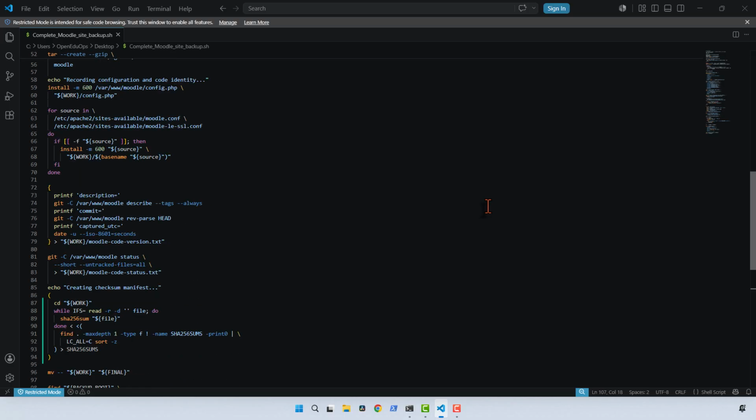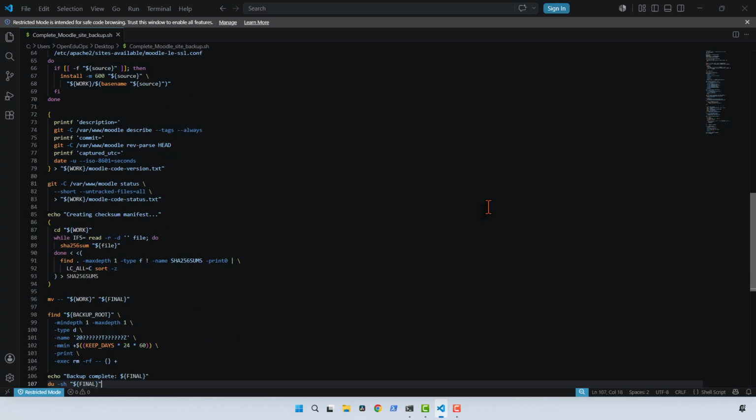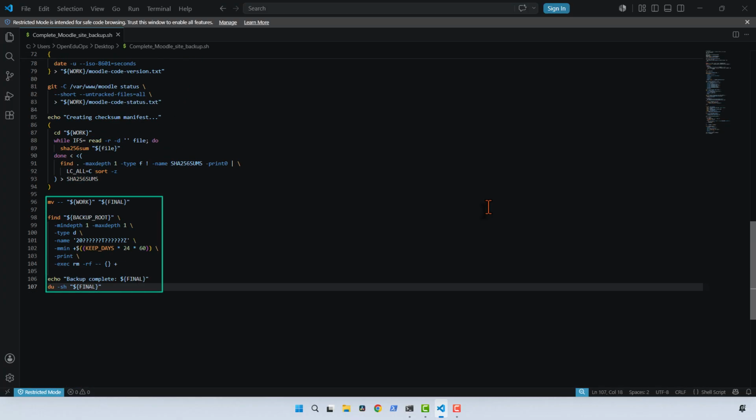The fourth block records configuration, git identity, and one SHA-256 manifest for every artifact. These hashes detect corruption during storage or transfer. They are not encryption, and they are not a signature against an attacker who can replace both a file and the manifest. The final block publishes the recovery point with one rename only after every artifact exists.